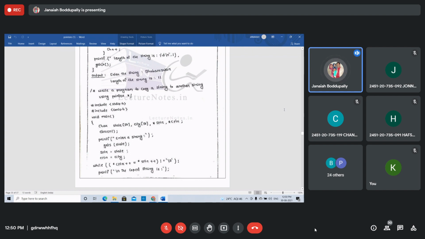It is the same as this. I'm taking two variables, two strings. char state is a string of 50 characters size, and city is a string of 50 characters size. I'm declaring two pointer variables, *sptr and *cptr. sptr is a pointer variable to point to the string state. cptr is a pointer variable to point to the string city.